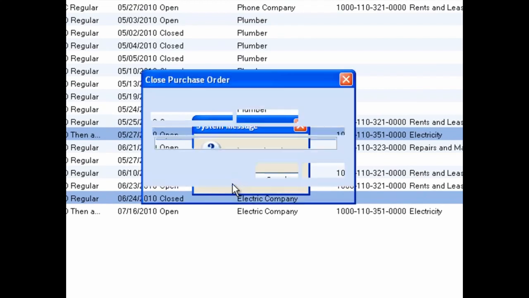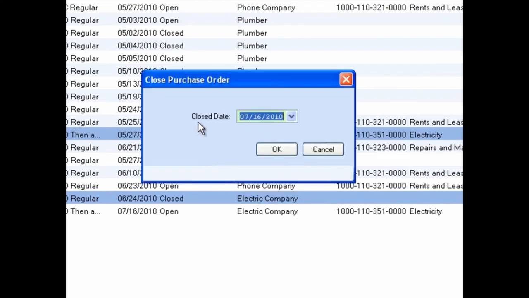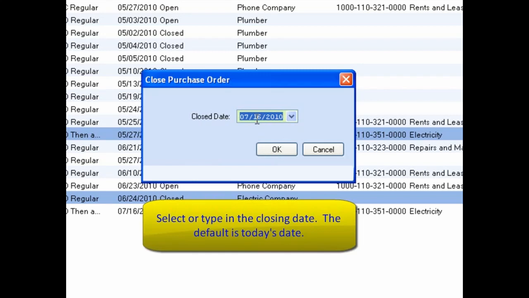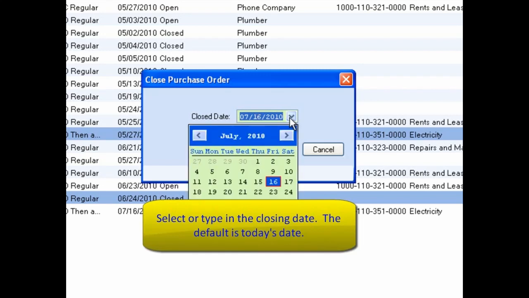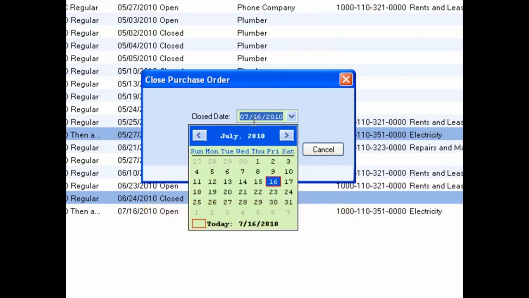If you click OK, UAN will open the Close Purchase Order form and prompt you with a calendar menu to select the date the purchase orders will be closed. The default is today's date. Select the date from the calendar menu or type in the desired closing date.